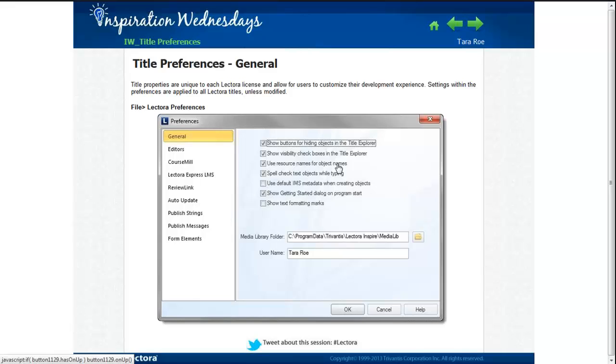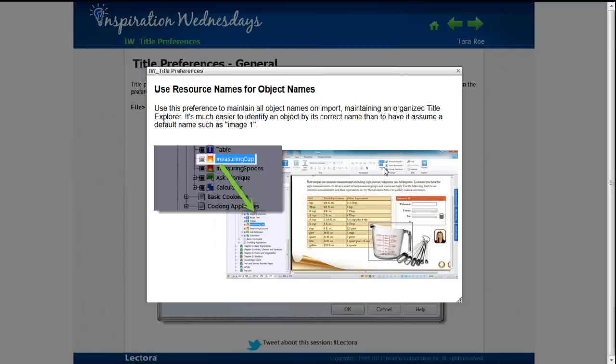The third option here is a really useful preference. This is usually defaulted on. Use resource names for object names. So what this is going to do for you is as you pull media into your Lectora titles, however that file has been named, let's say you're pulling in a graphic from your desktop, and let's say that graphic name is Measuring Cup, and it looks like this image here.